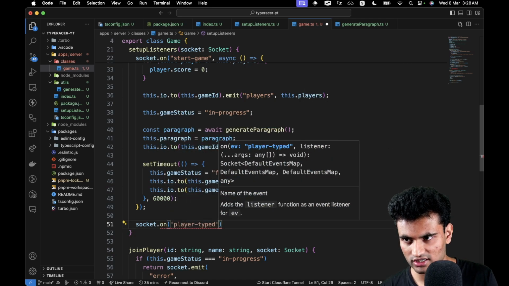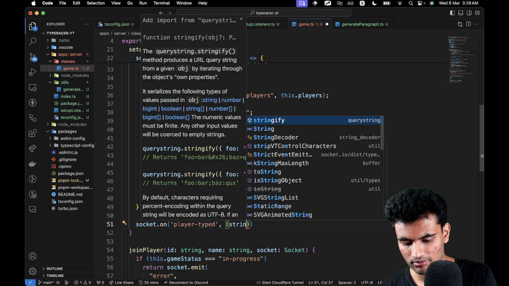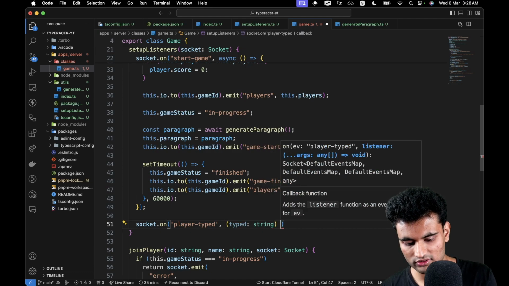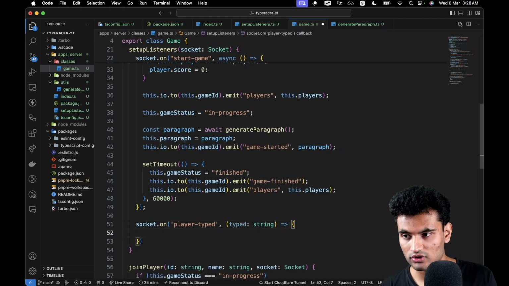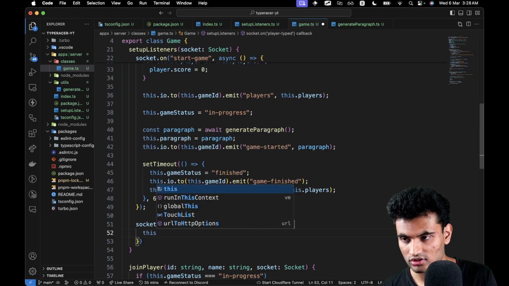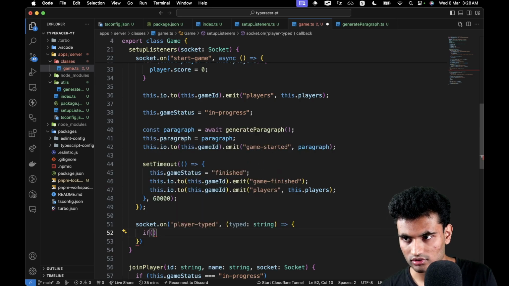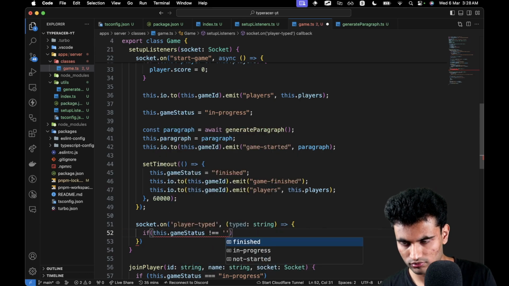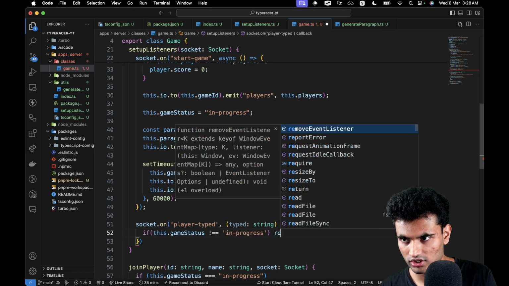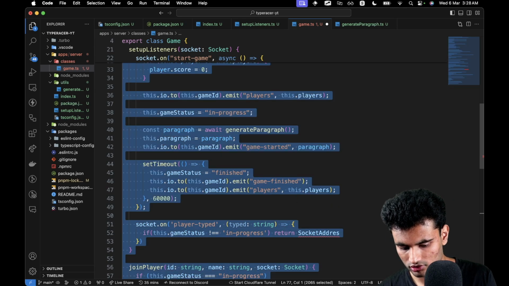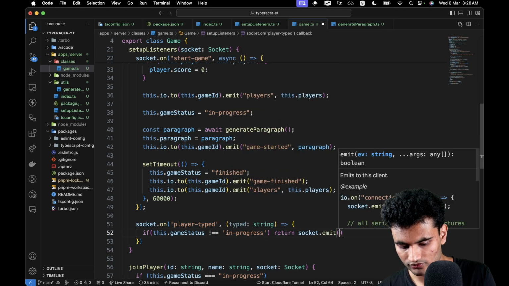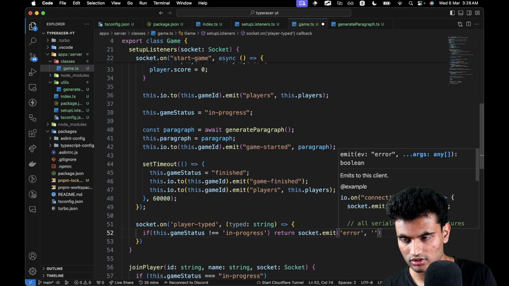Whenever the player types, we will get this event, and then we are going to have the entire paragraph which the person typed. So it's going to be the typed string. This is going to have what the person typed, and now we can work on this. First of all, we're going to check: if this.gameStatus is not equal to in progress, then we return socket.emit error, and we pass in the game has not started yet.